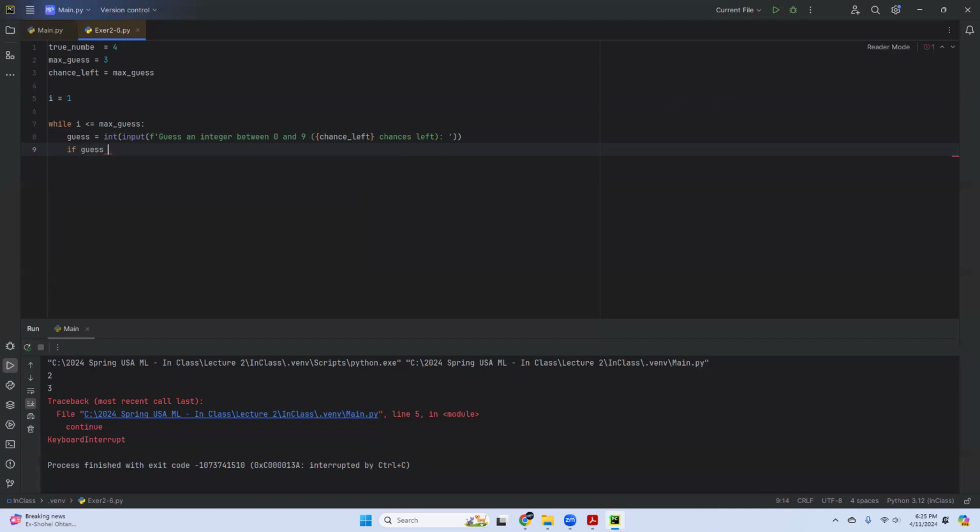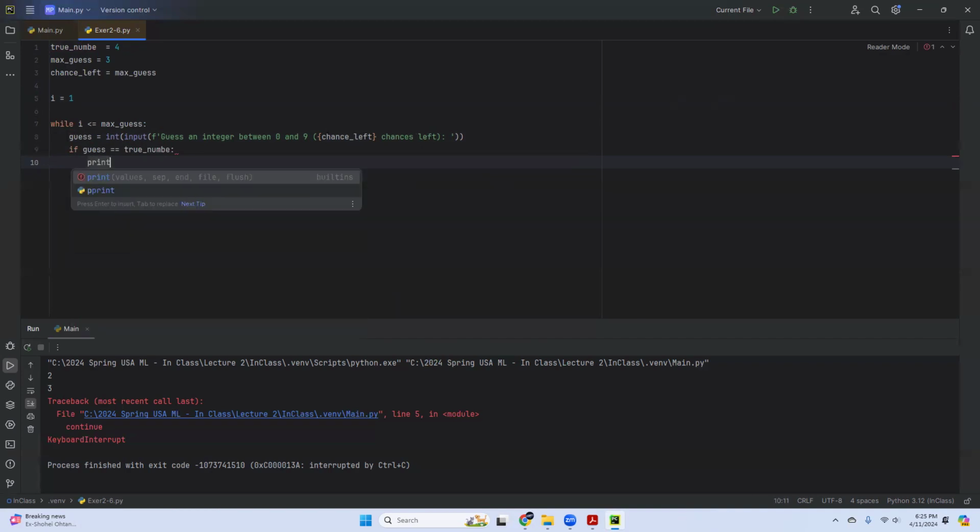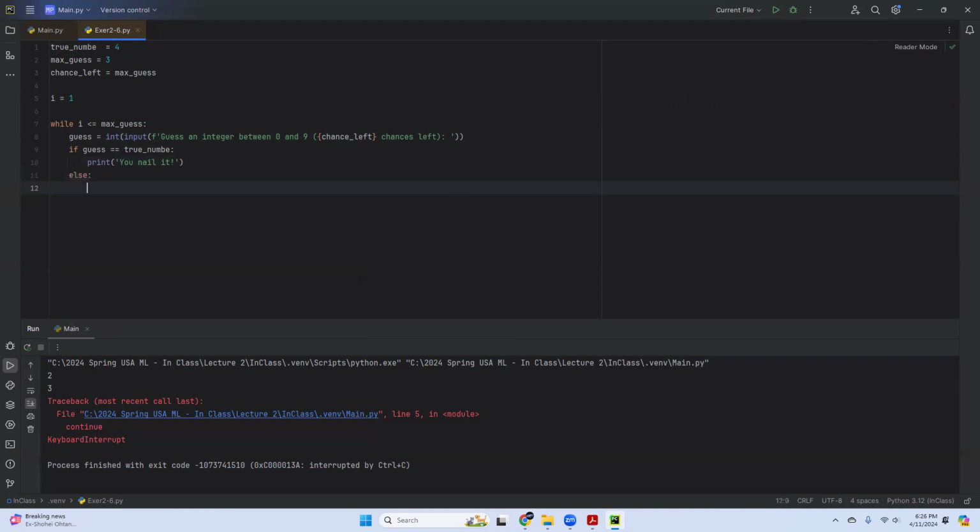If it's equal to our true number, then I'm going to print: you nail it. But what if it's not? If it's not the true number, so else, I will have i plus equal to 1. That means the number of guesses has already increased. And meanwhile, don't forget that chance left minus 1.